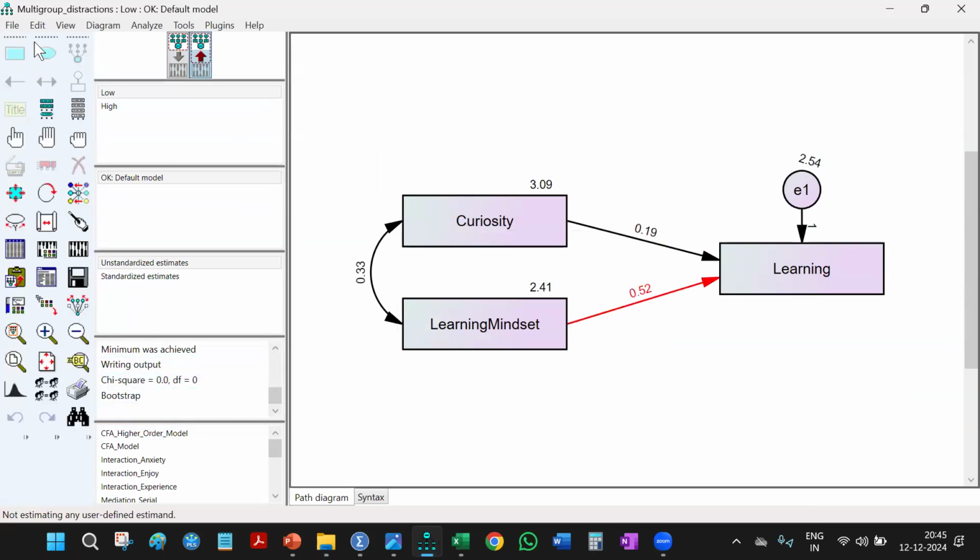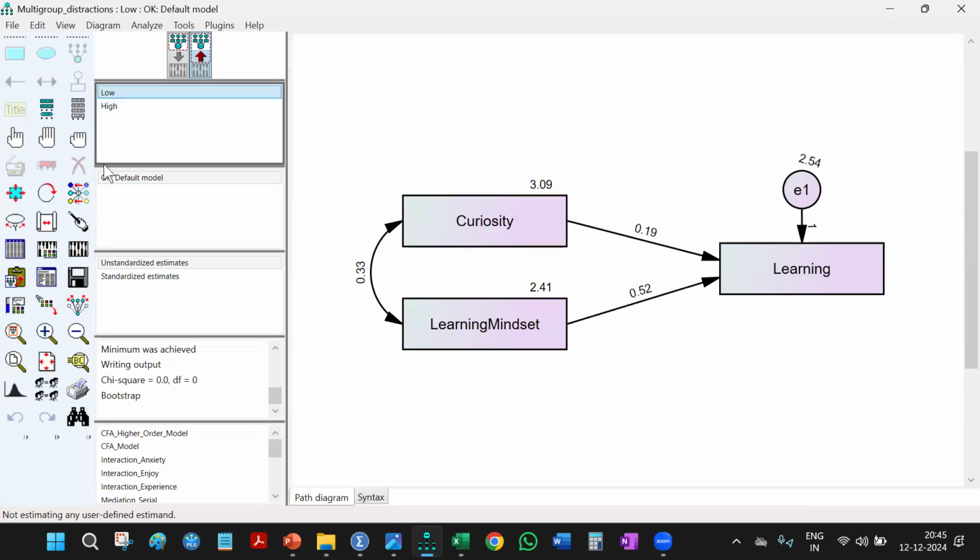No, it doesn't run, guys. So here it will give the same. Why doesn't it run? Because the chi-square value is still 0. So we have to constrain the same thing, not the different thing, meaning both have to be the same.